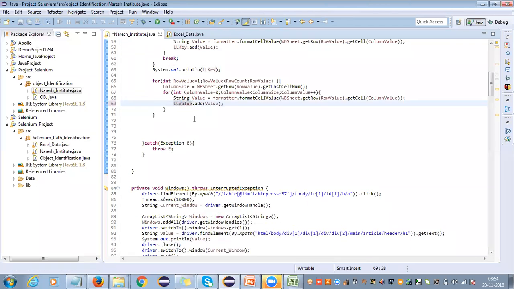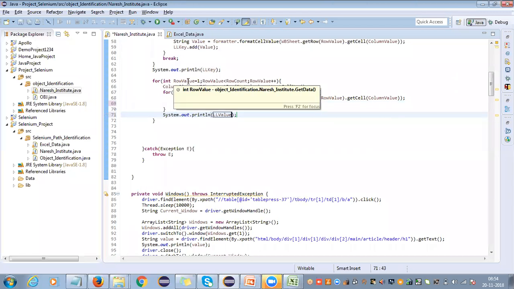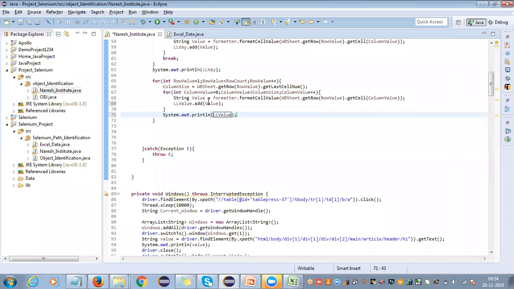Now add into the map. After adding this, it will come out of this loop. Then it will increment. So let me display it here. After this, it will get the row values and display them here. Then it will increment the value, make it the second row, and you will get the second row's columns.